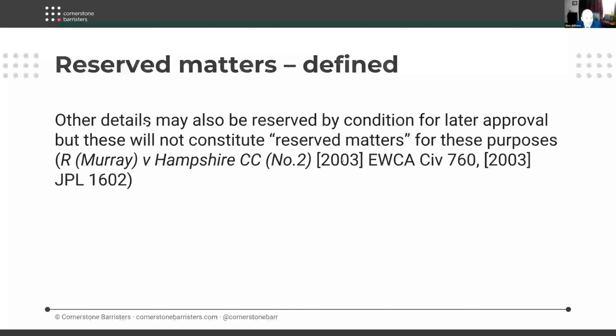Now, the grant of outline permission doesn't stop a local planning authority imposing other conditions on development. But it's important to remember that those conditions are precisely that. They are conditions. They're not further reserved matters. And that point is made clear by the Court of Appeal in the Murray case, which is on the slide.